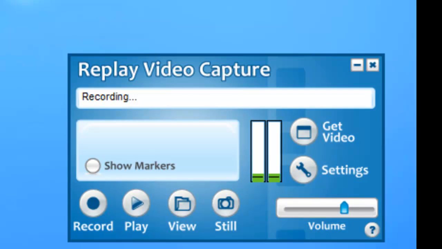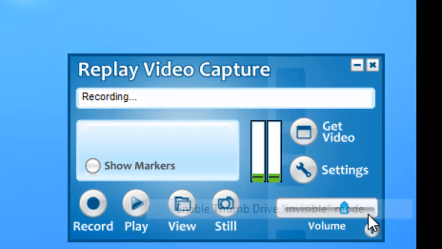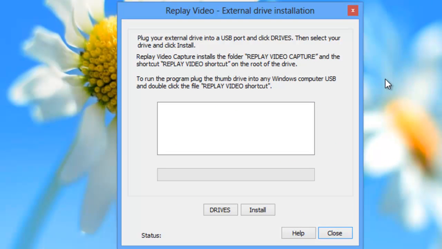Accessing invisible mode is super simple. All you've got to do is go down here to this little question mark in the lower right-hand corner of the user interface and click on it. And you'll see here it says enable thumb drive invisible mode, so I'm going to click on that. It brings up this window and it says plug your external thumb drive into a USB port and click drives.